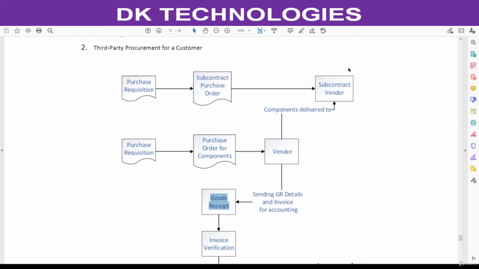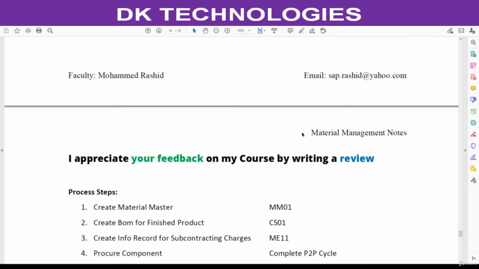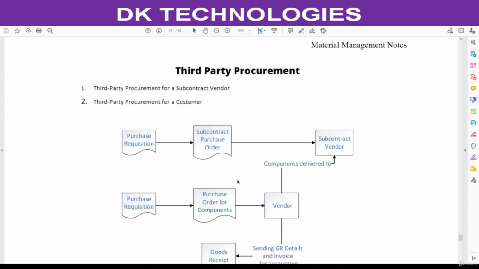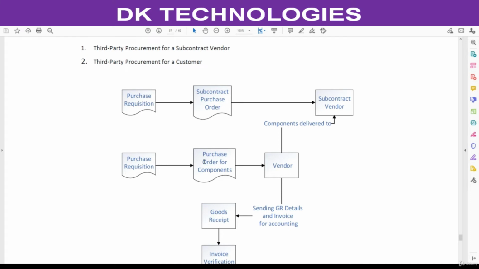What is the difference? In the previous step, we procured these components. So here, before creating the purchase order for subcontracting, we procured these goods and issued the components from our premises to the vendor. Coming to this scenario, we are not going to issue anything directly. Rather, this component vendor will directly deliver these goods to the subcontract vendor, and he is going to send us the GR details and invoice details for accounting in our organization.